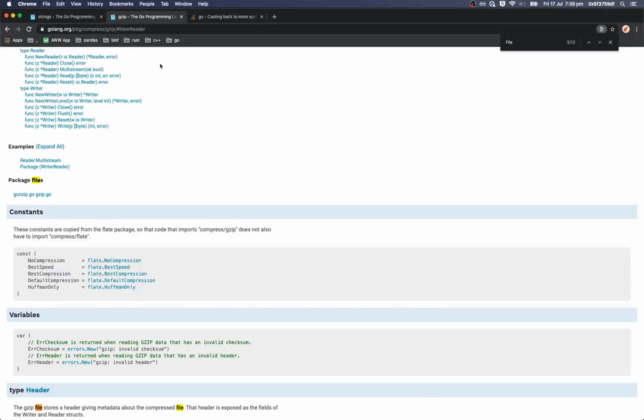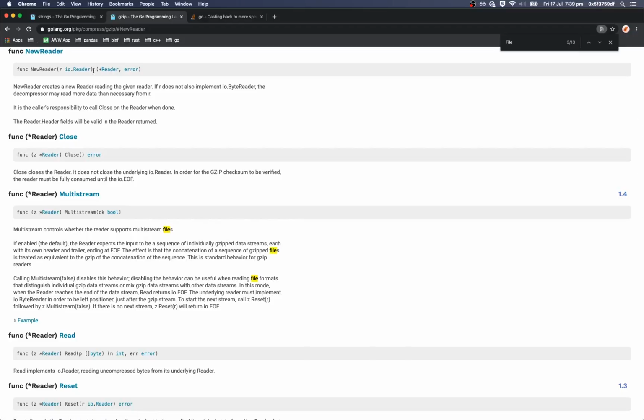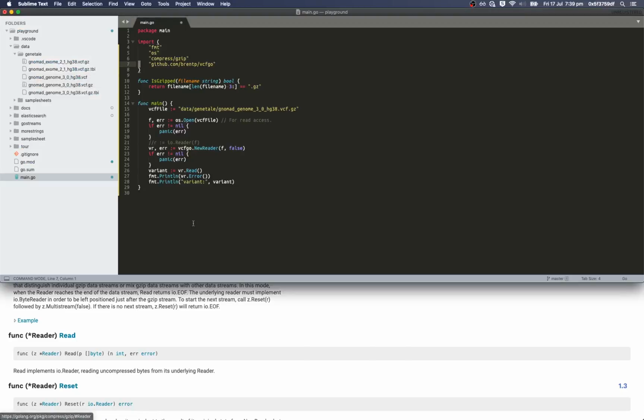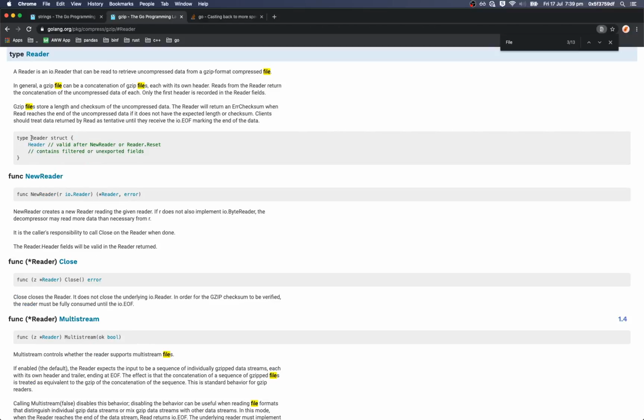And this is so annoying. And then there's a method here called new reader that takes an IO reader, returns a reader. So that's a reader which I can potentially pass in. Oh, but it's not an IO reader. Yeah, it takes an IO reader, returns a reader. What's that interface? It's got a header. Whoa, it's a struct.